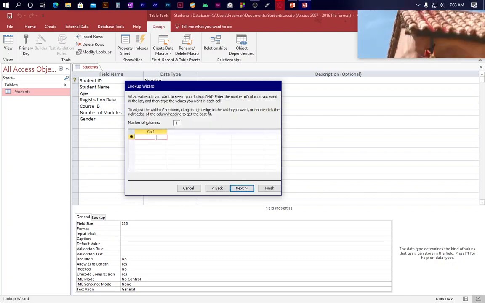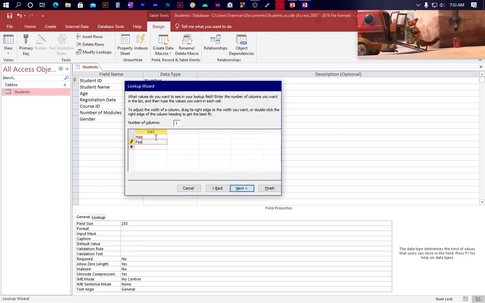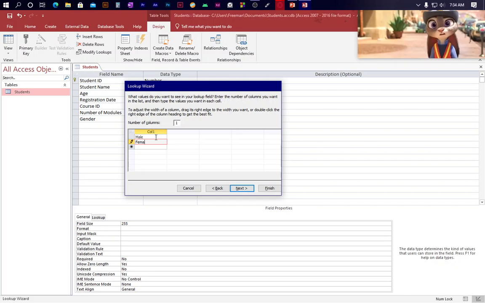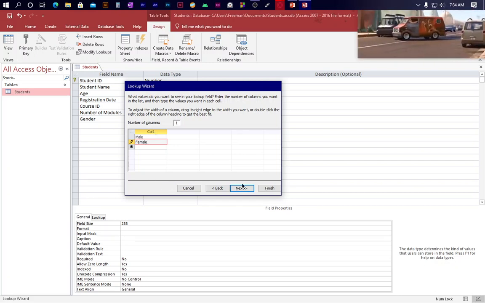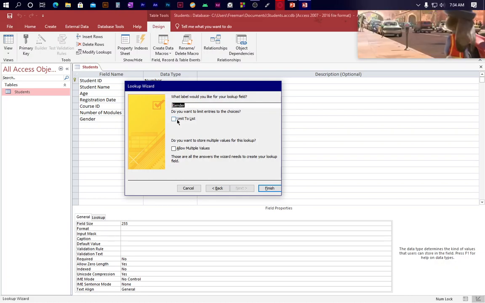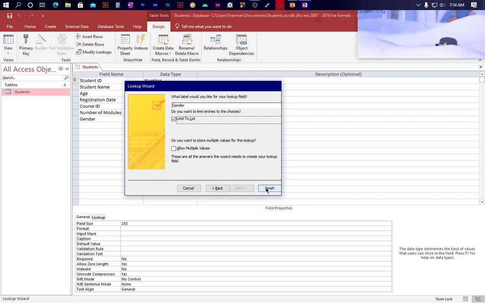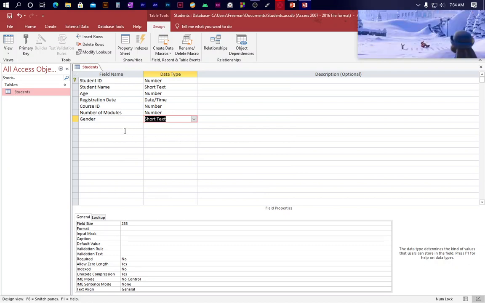In gender, we have male and female, so I'm just going to say male, and then here female. How do we type female? Okay, female is like this, and then it's gender limit to list. And then do you want to store multiple values for this lookup? I'm just going to say no. I only need these two.